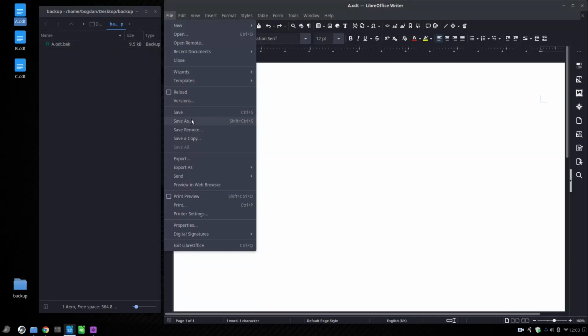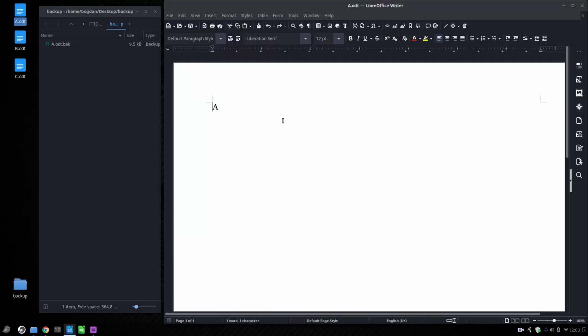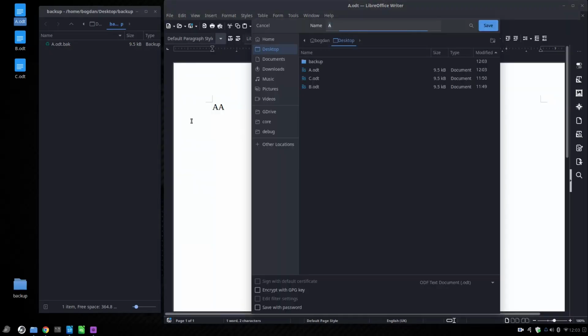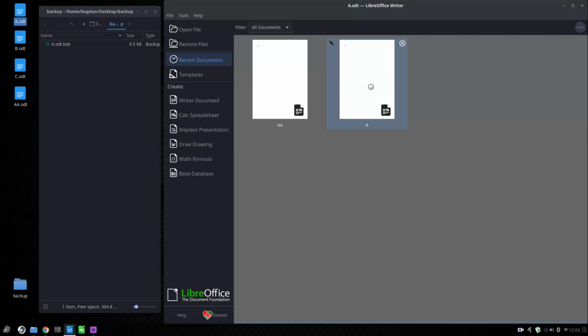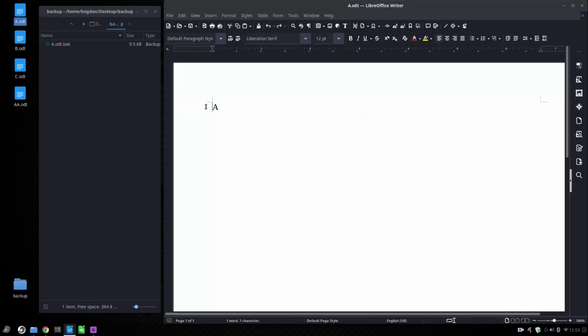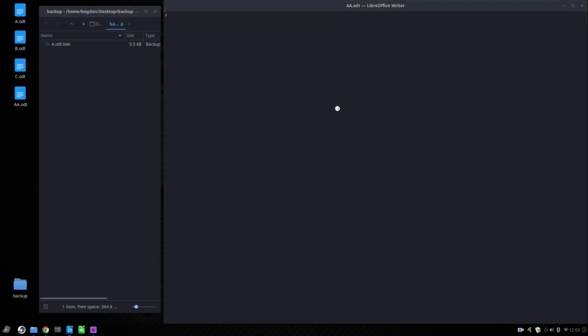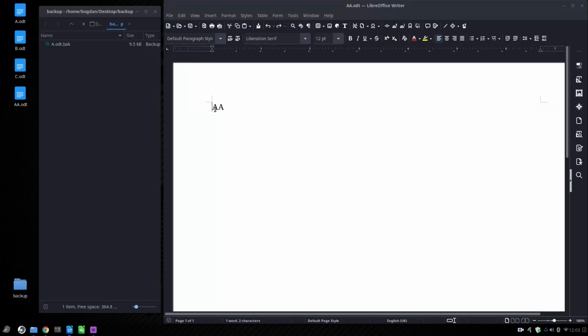What is happening if I press on save as? Or we have this shortcut Shift Ctrl S. For example, let's write AA and let's press save as AA on the desktop. Save. Let's close and let's open the A document. So it's unchanged, and the AA document, it's a modified document.